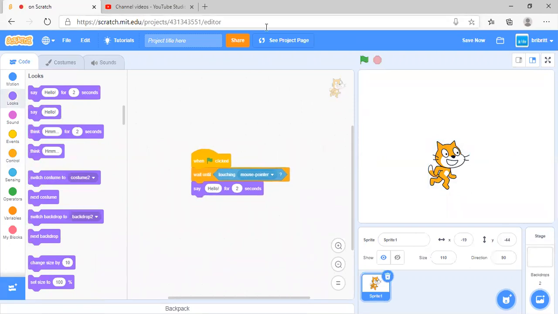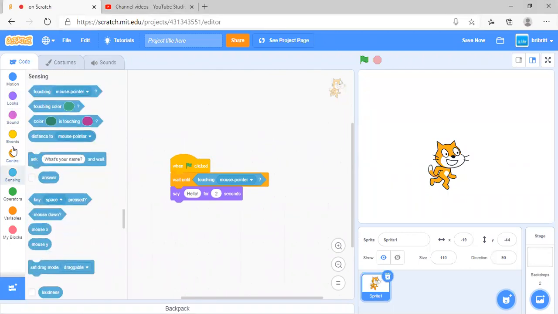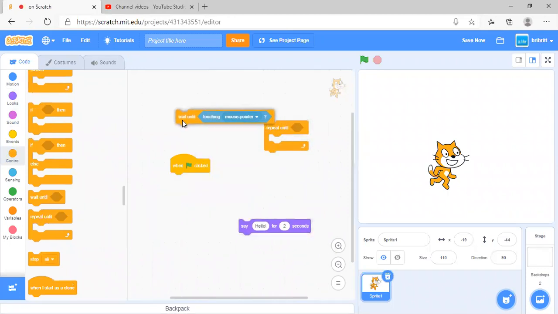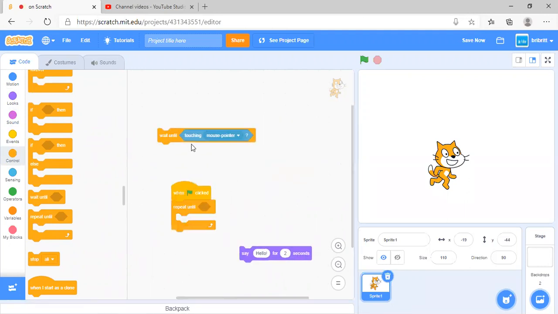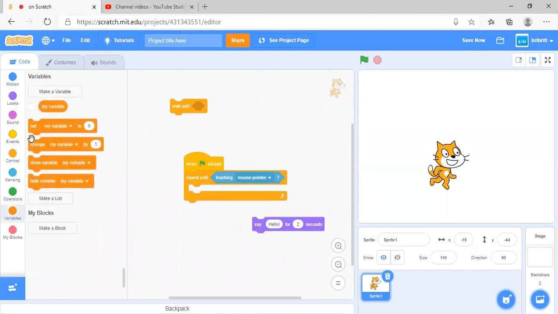Alright. Let's continue. Now let's see repeat until. Repeat until will repeat an action until the condition is satisfied. For example, repeat until touching mouse pointer.